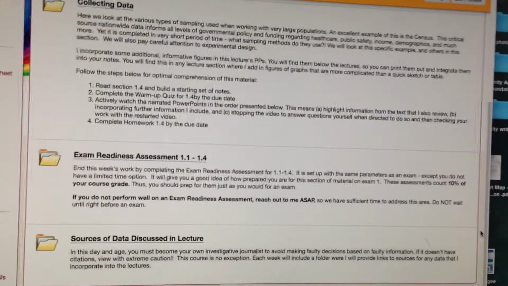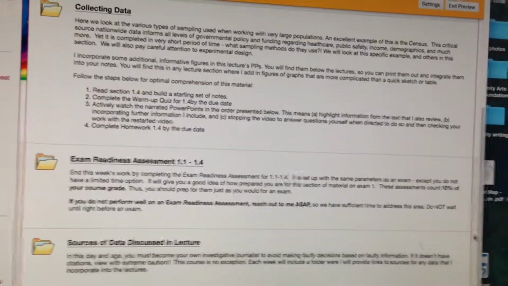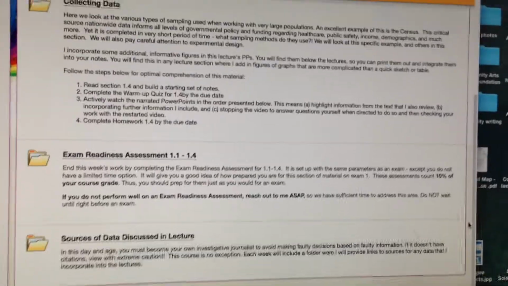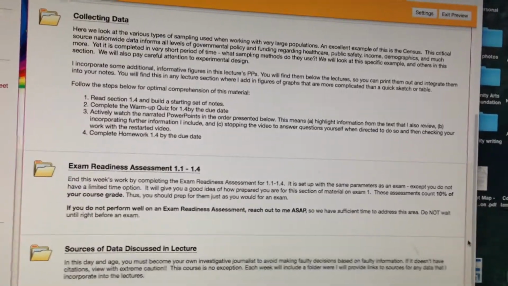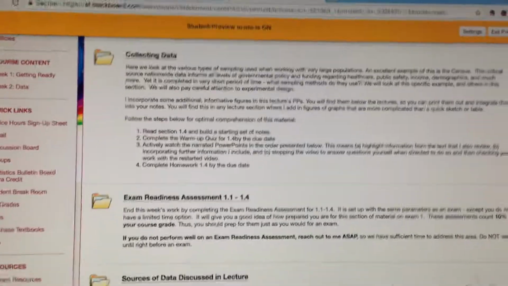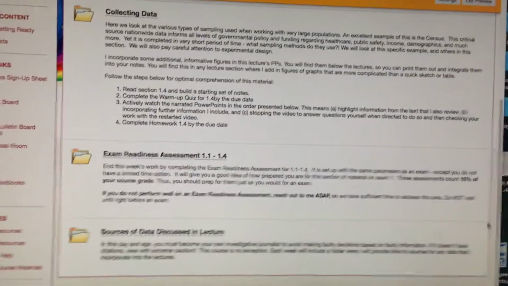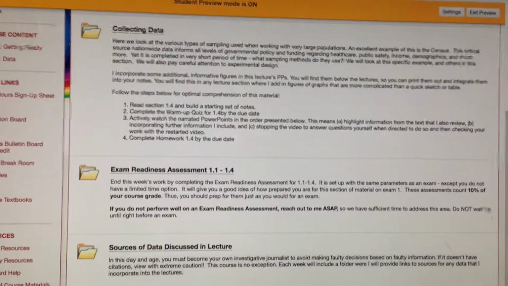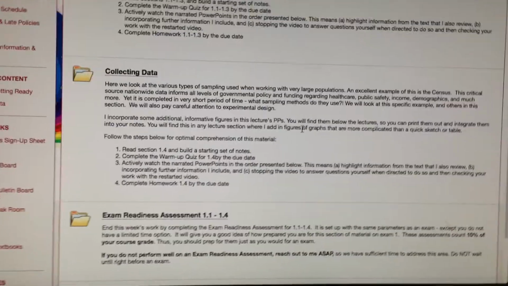So anytime I'm bringing in additional information, research reports, anything like that that you don't have access to in your textbook, I'm going to post them there. So for those of you that want to go follow up with them, you can. Okay, so let's look at a typical folder. So if we come up here, we're going to look at collecting data.